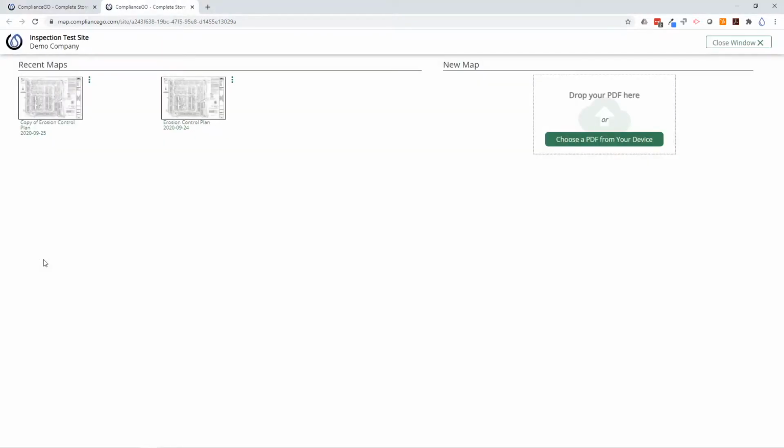Site editors and inspectors are able to make edits and changes to sitemaps. Site viewers and those accessing the site from the View Only link are able to view maps but not make any changes or updates to them.